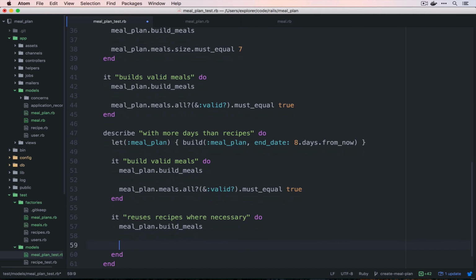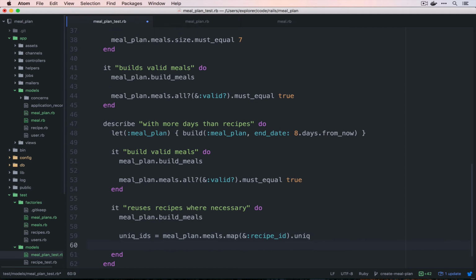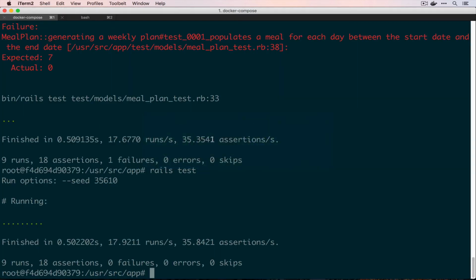So if we build meals at the beginning of this, and then we look at our unique IDs, meal plan meals map recipe ID unique, what this does is it goes and gets each recipe ID and then calls unique on it to remove duplicates. And we should be able to assert that we used all 7 of those IDs. So the size of these unique IDs must equal 7. Let's save and go and run this and see how many failures we get.